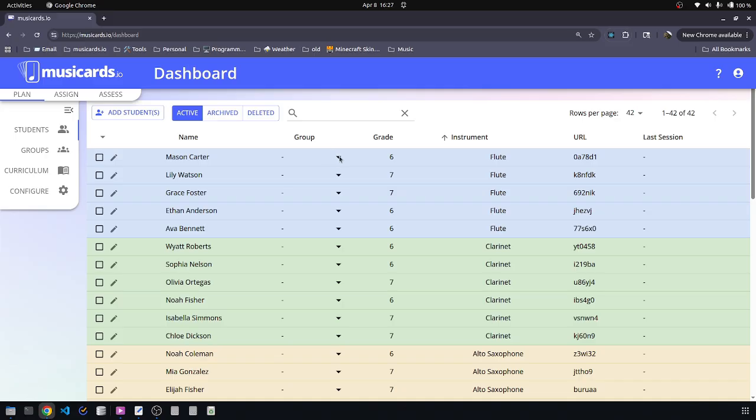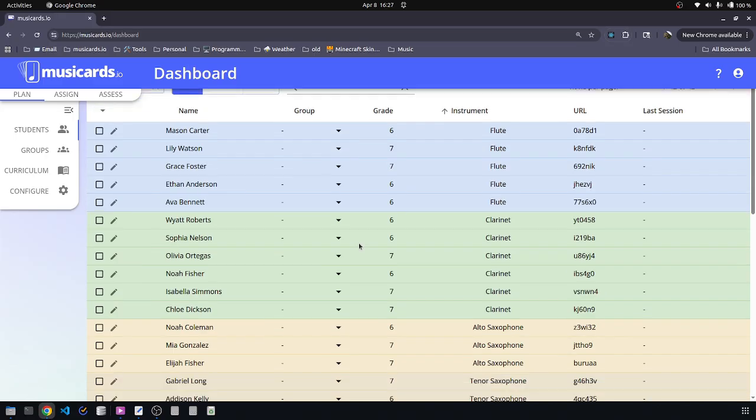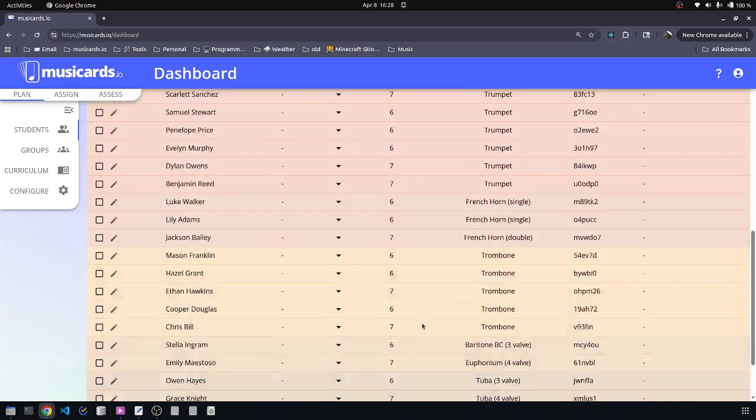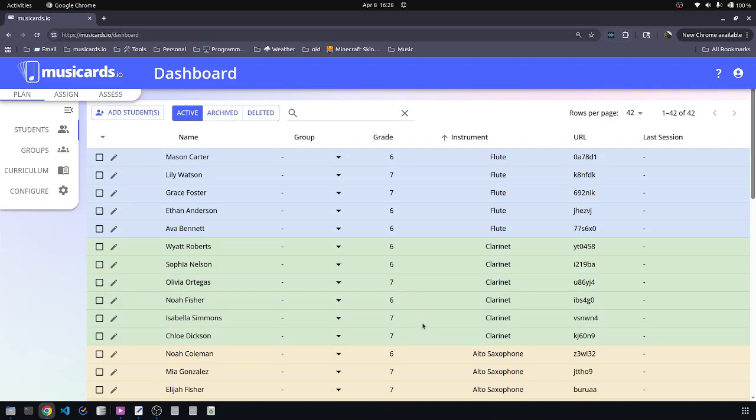In the next video, we're going to start talking about groups, which is a way you can keep your whole band organized. This actually is 2 bands that we have, so I need to go split them up into groups so I can have 2 manageable lists to work with.